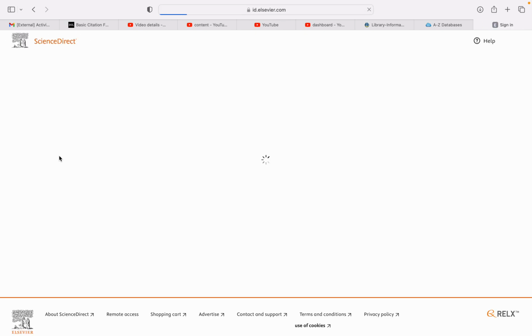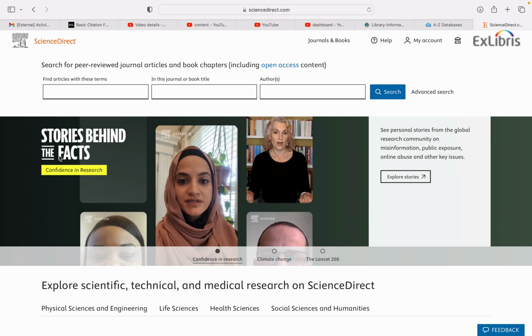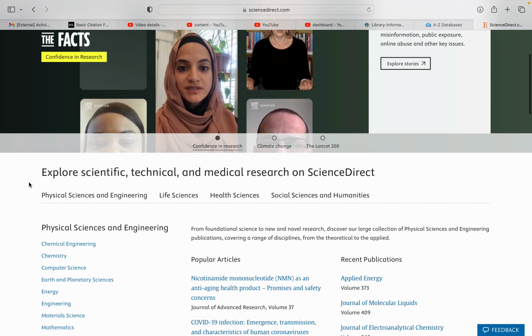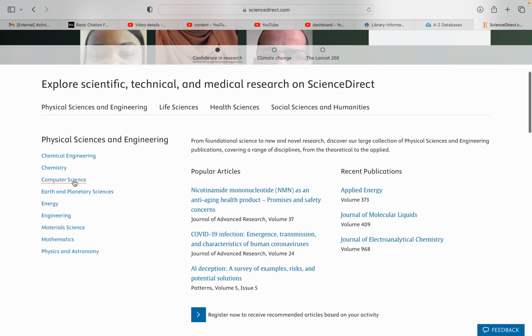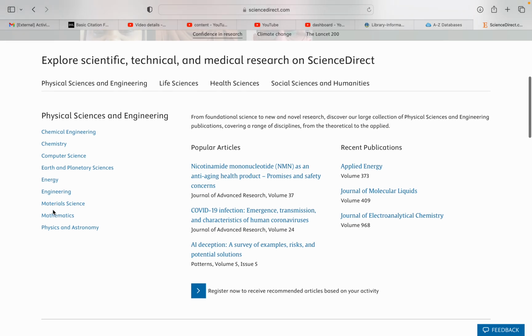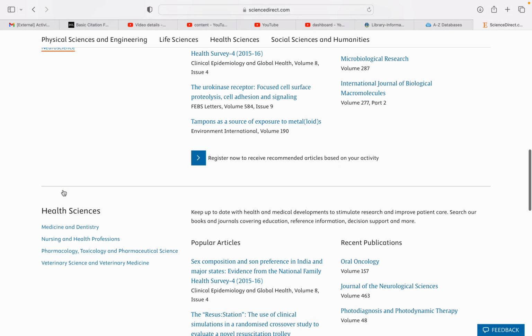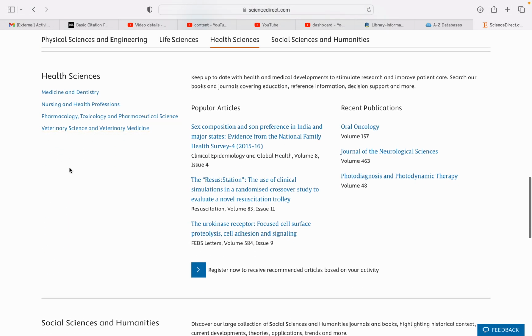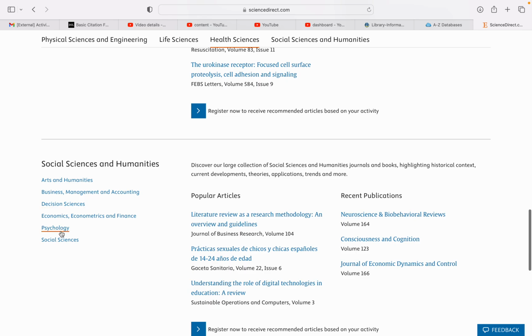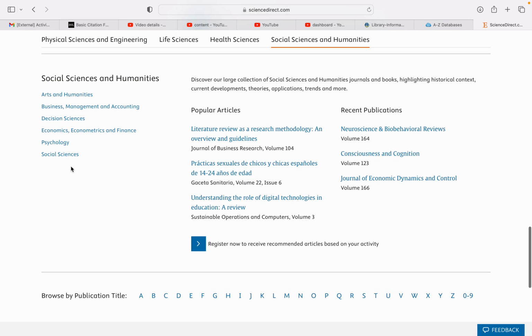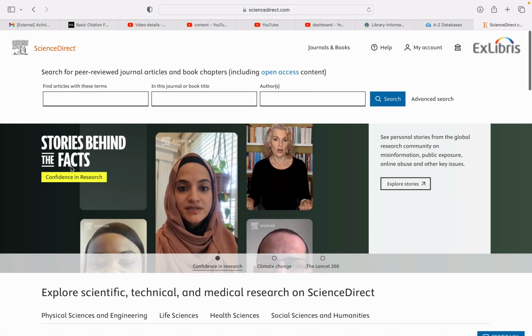So first things first, I will say ScienceDirect is a lot more in depth. It's a lot more advanced than some of the other databases, not quite as user friendly. So I will warn you, it is not quite as user friendly as some of the other ones. And it's also subject specific. So it has to do with physical sciences and engineering, like computer science, energy, engineering, life sciences, environmental science, health science, nursing, health, psychology, social sciences, humanities. Those are the types of articles that are found in this database.